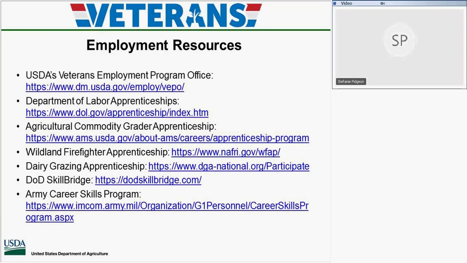There's the Department of Labor apprenticeship website. There's the Agriculture Commodity Grader website program that I mentioned, the Wildland Firefighter Apprenticeship Program, the Dairy Grazer Apprenticeship Program, information on the DoD Skill Bridge Program, and the Army Career Skills Program. These are all programs that veterans can utilize to access employment at USDA, and not only at USDA, but across the federal government.